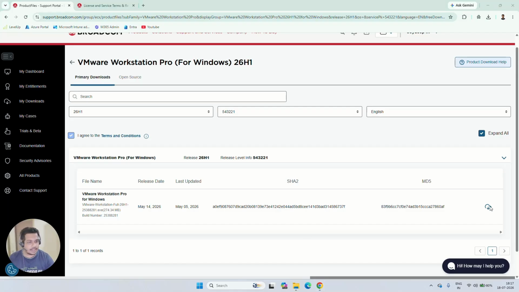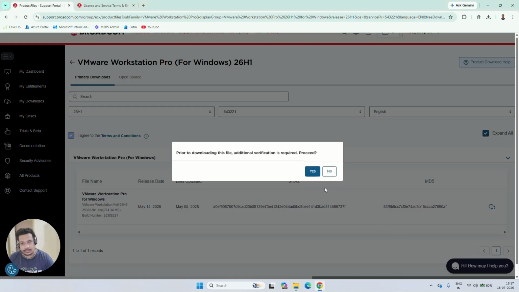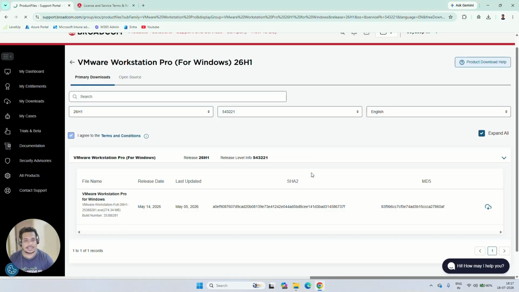Let me see. I'm not able to download at this point. Let me try to download that. Yeah, I got it now. Okay, so you will get a warning like this: additional verification is required. Are you ready to proceed? You just click on yes.